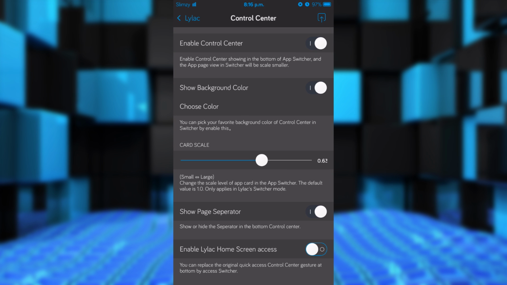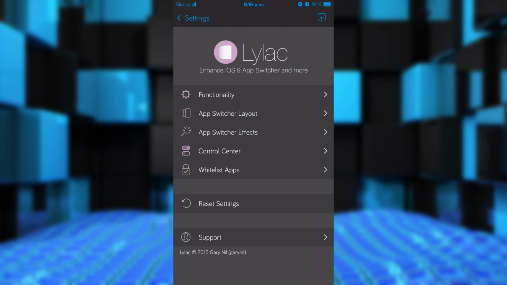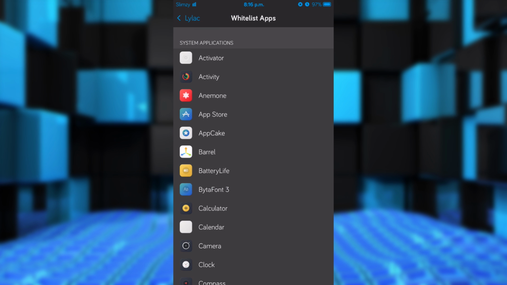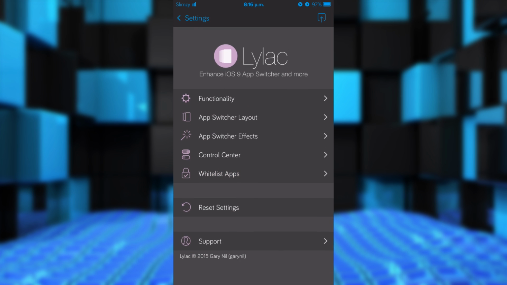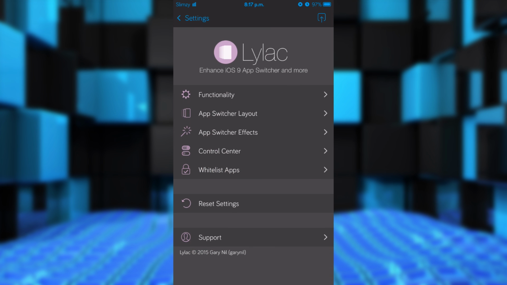And we also have home screen access, so you can replace the original quick access control center with the access switcher. Now I will also have whitelist apps, so if you were to kill all apps but not specific apps, you can just tap on them here and they will not get killed. So there you guys have it, that is Lylac for iOS 9.